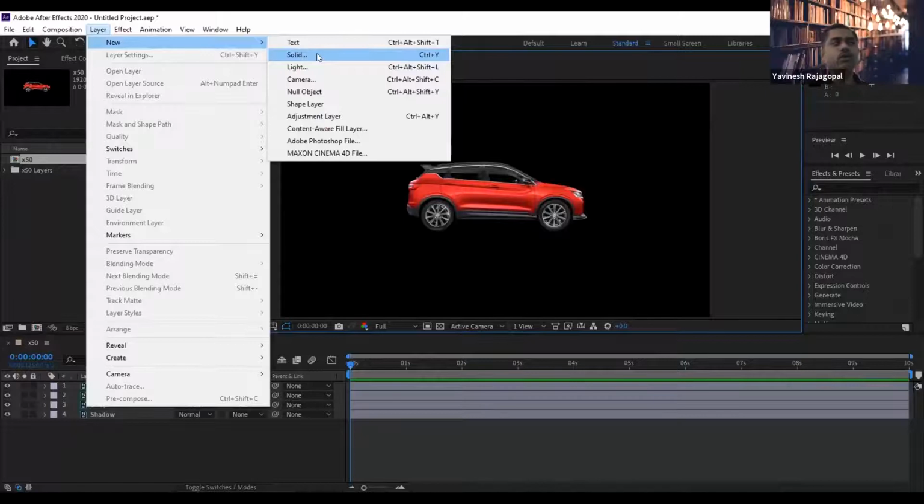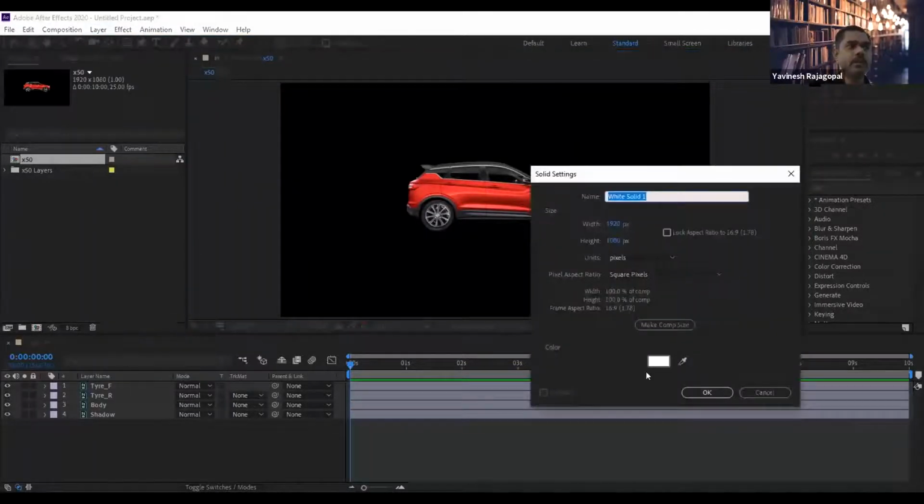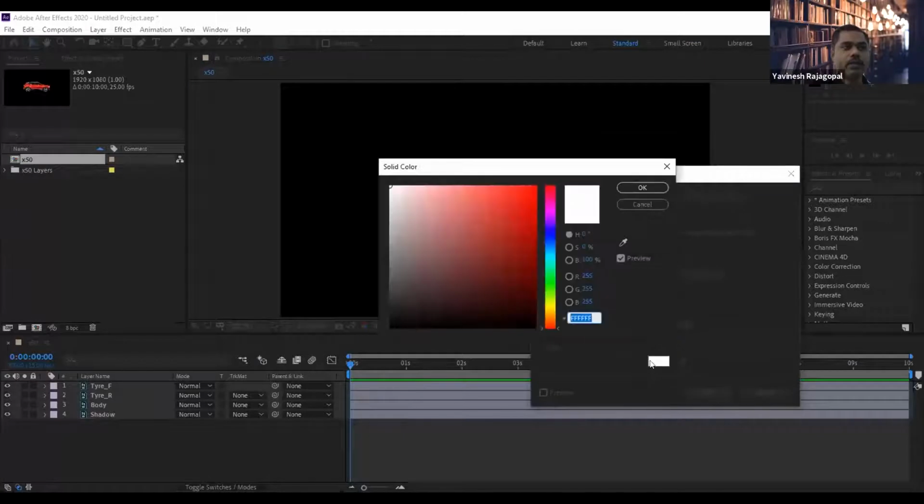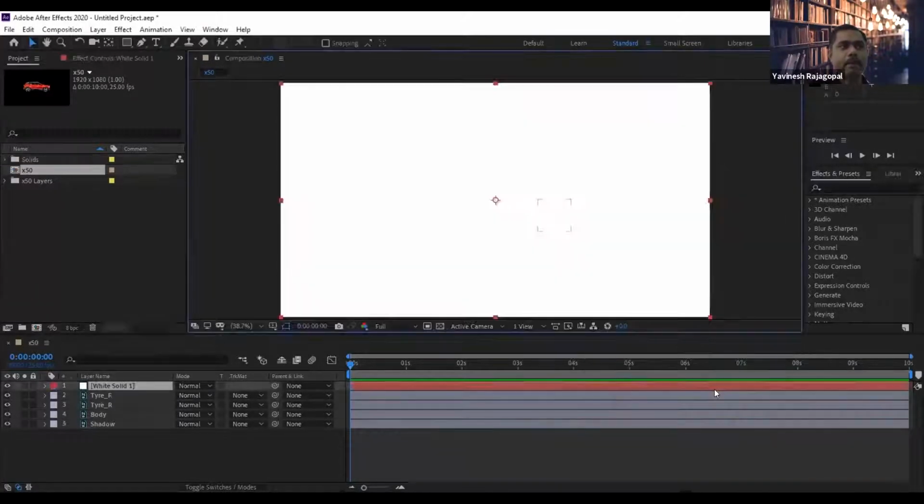Okay, create a new solid and then change the color of the solid to white color. Then click OK. So I go to layer, new, solid. I change the color to white color. Down here, there is a color, and then click OK. So it will have a new layer here, white solid.